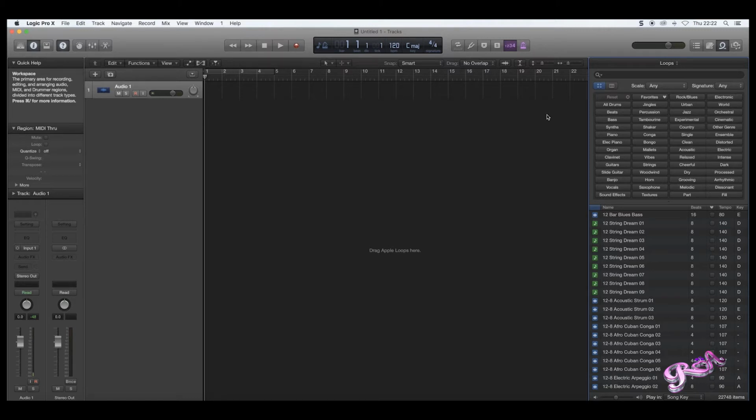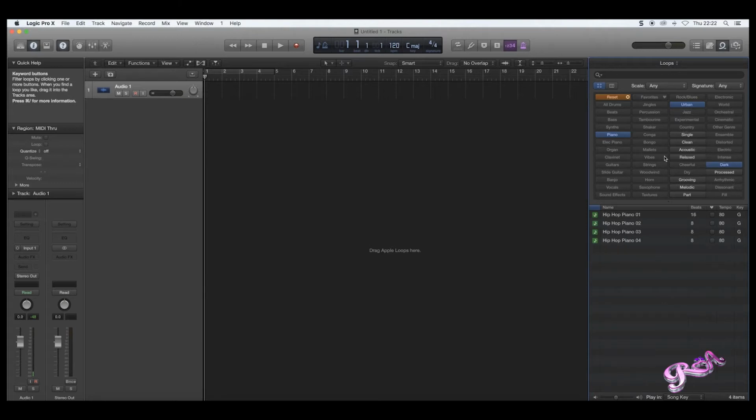So in this instance, we are going to be looking for a piano sound. So to do that, you click on piano. Now, if you wanted to take it a step further and find a piano loop that's a bit urban, then you click on urban. And if you want it to sound a bit dark, you can click dark. So now Logic has categorized some piano melodies that fit the criteria that you've selected. So let's just play the hip hop piano one and see how that sounds.